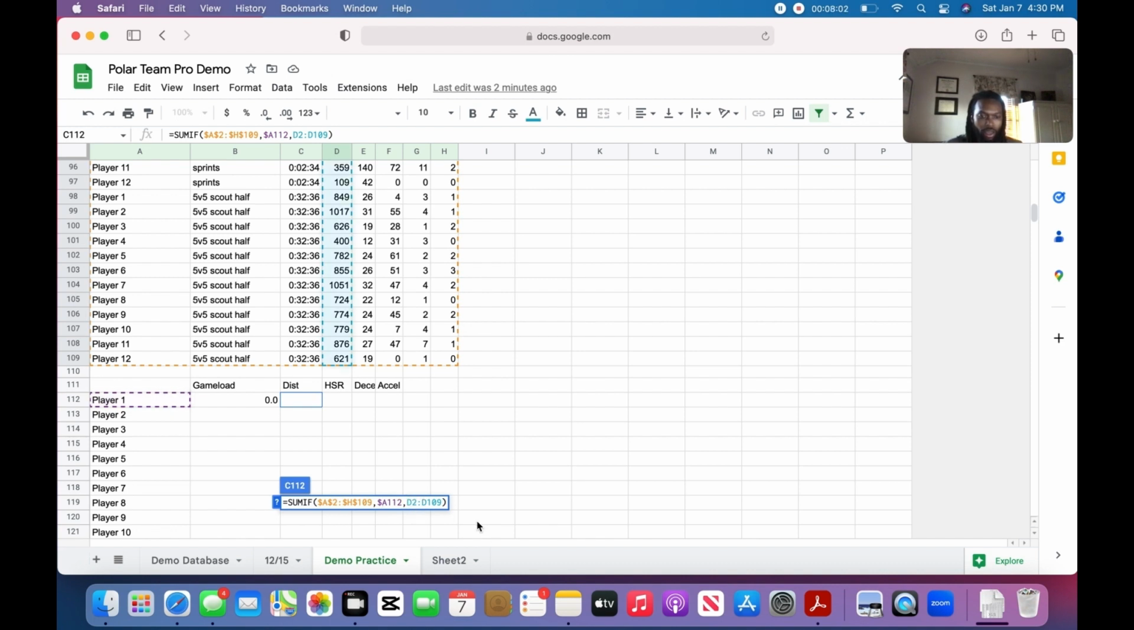And also, to make it easier on ourselves, I need to highlight these columns right here, because when I want to be able to drag this over and it reference high speed running, which is right here, or not right there, that's distance per minute. I need to highlight high speed running, which is this F column right here.